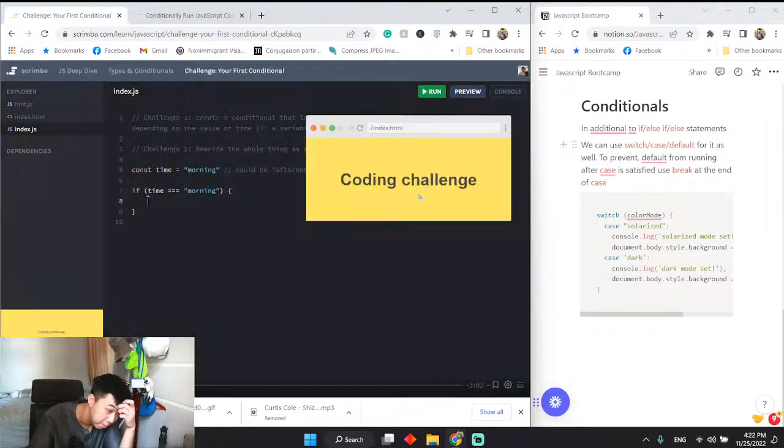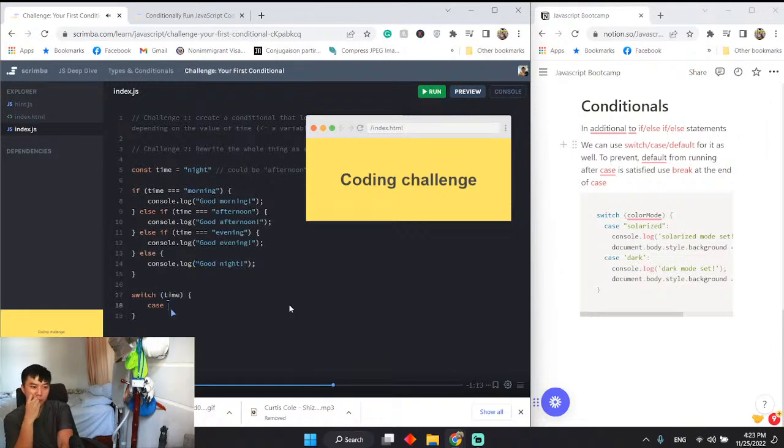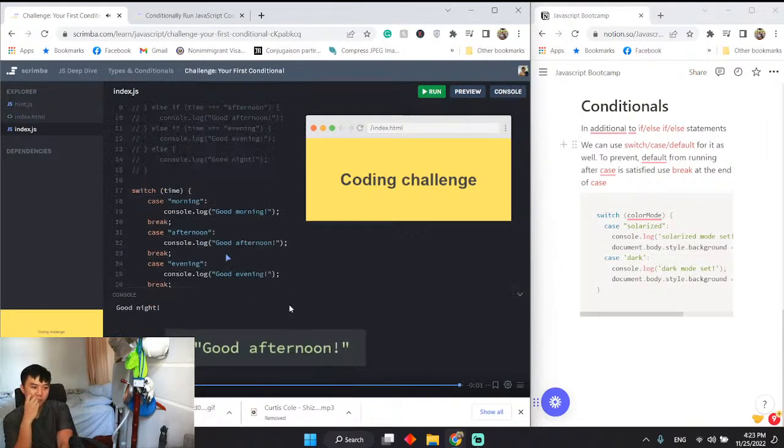I see. Inside the body of these curly brackets, we write what we want to do. And in case of morning, we're going to console log good morning. That is the keyword. Congrats, and let's move on with the course.